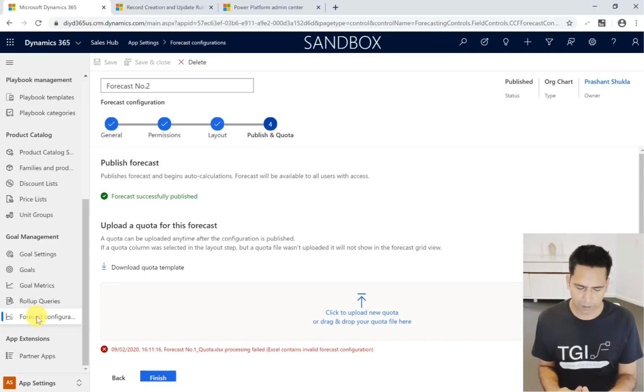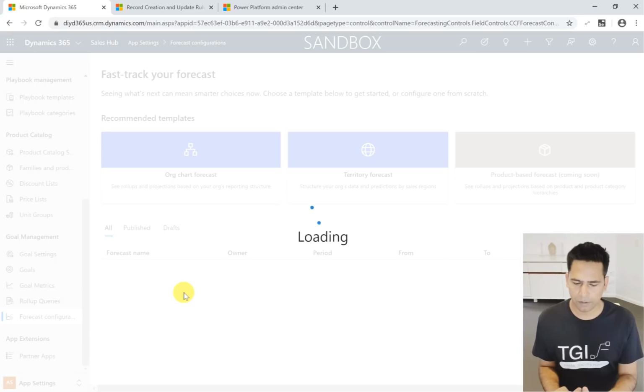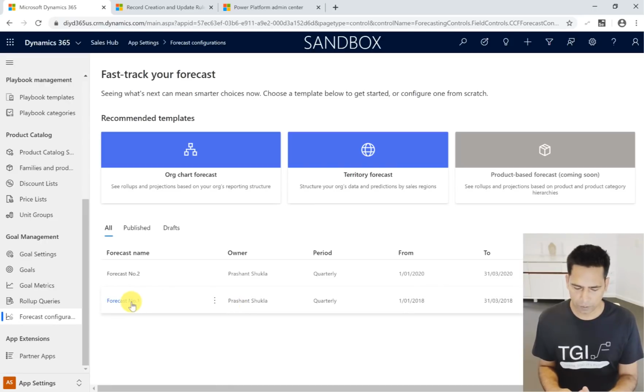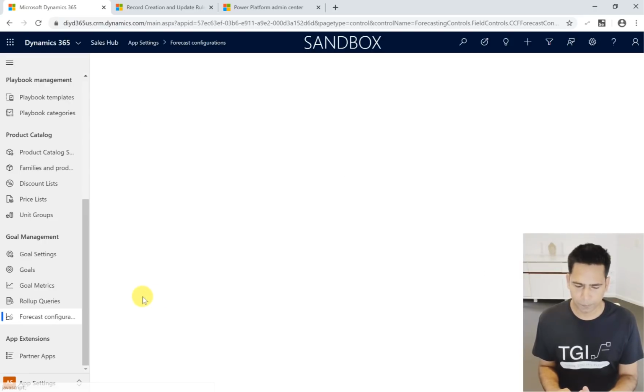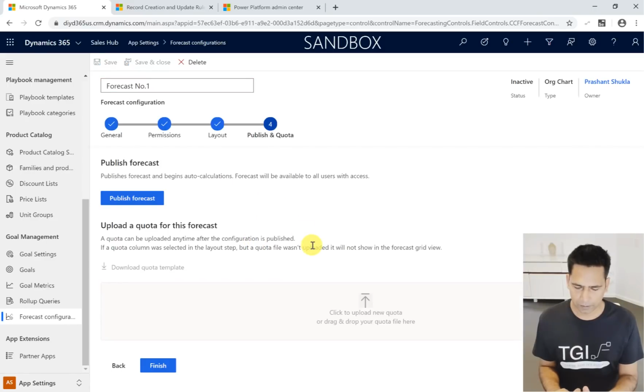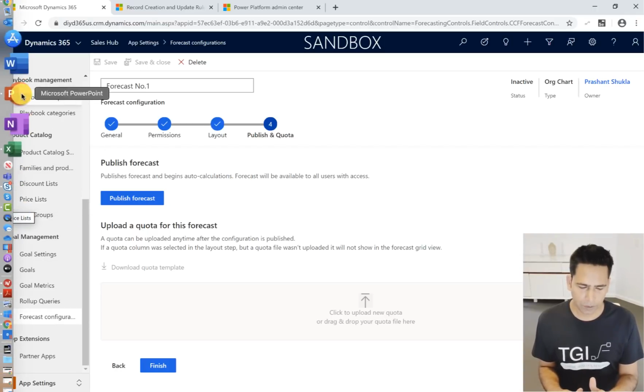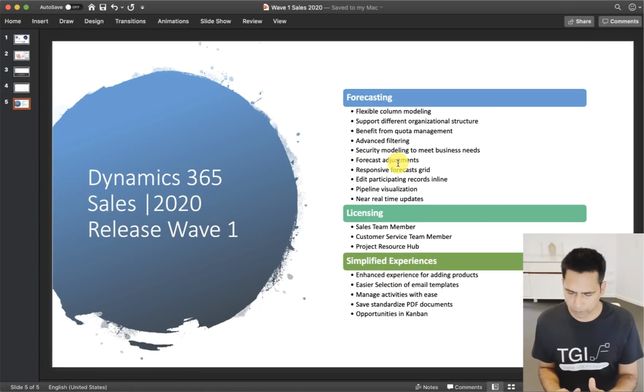Now what I'll do is, go back to forecast configuration and show you the first one. So if I click on that, this one I have uploaded the Excel file, and it was 20,000, so I have got it working. Basically, that's all I want to say. I was showing it to you so you can see it. Now let me go back to the PowerPoint.